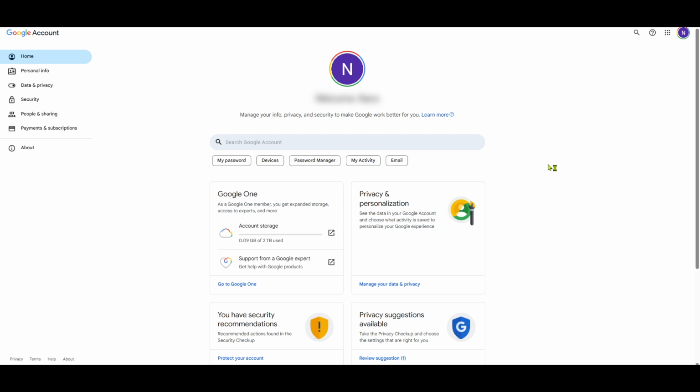After you've reached your Google account home, take a look at the menu on the left-hand side of the screen. Here you'll notice several tabs, but for our purpose today you'll want to select the People and Sharing section. This is where all your contact details are stored and managed. Now in the People and Sharing section, look for the Contacts option. Go ahead and click on it.